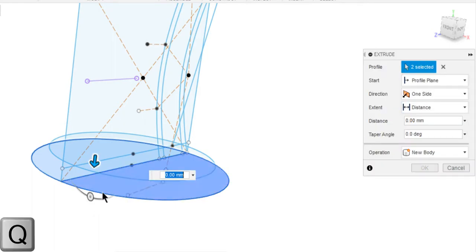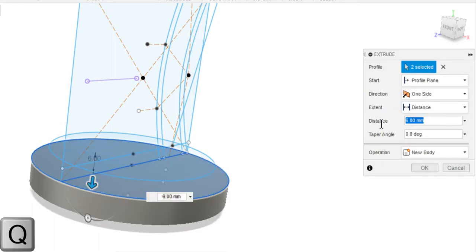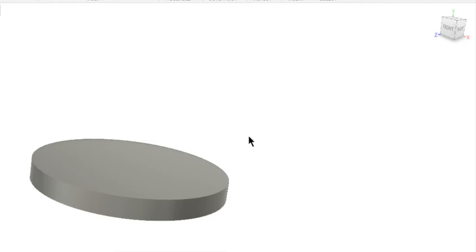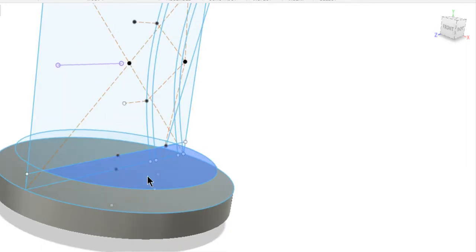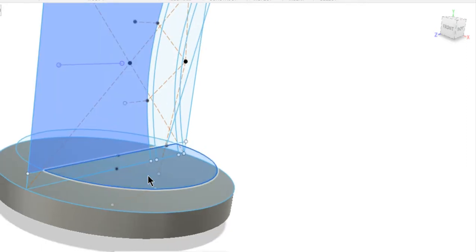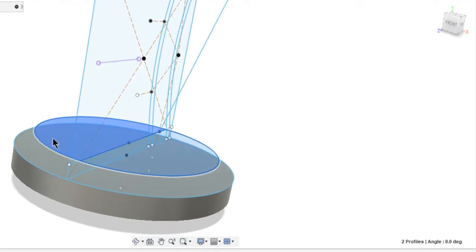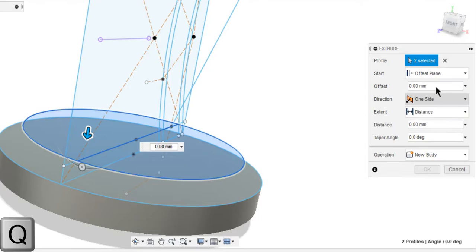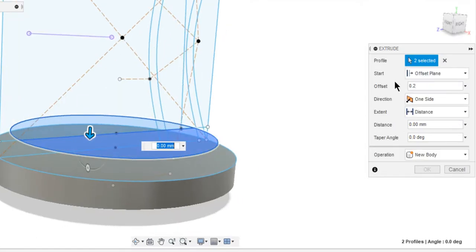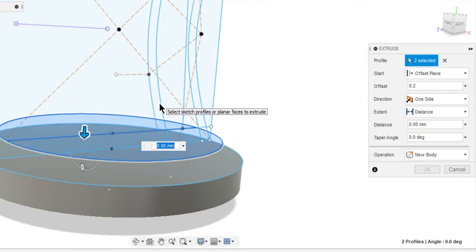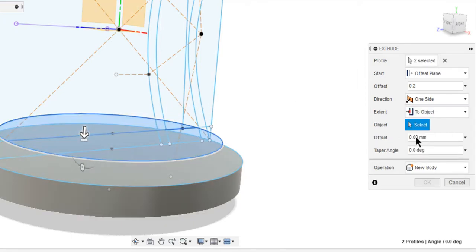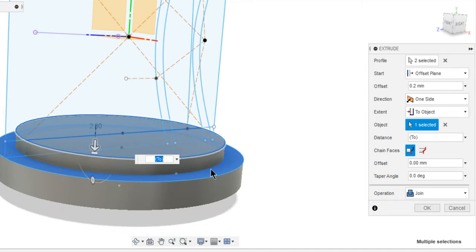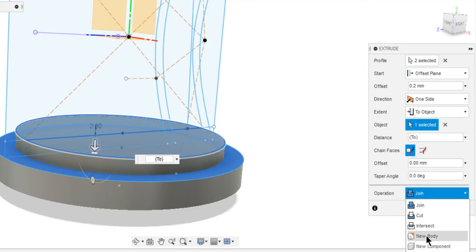Q on the keyboard. The distance be 5 mm. Enable the sketch again. Repeat the same for this entity. Q on the keyboard. I want an offset of 0.2 mm because we'll be lifting one leg of this profile. The distance be to object. The object be this one. I don't want it to be joint. I want it to be new body.